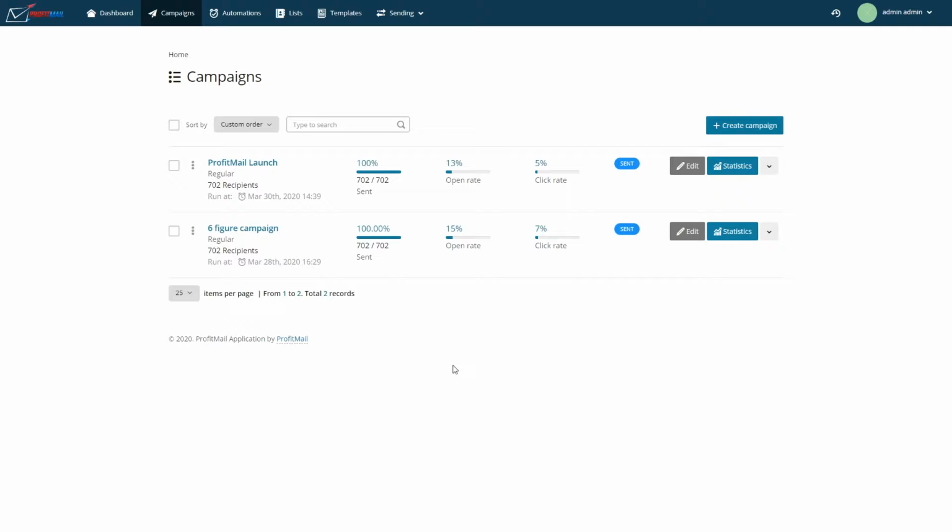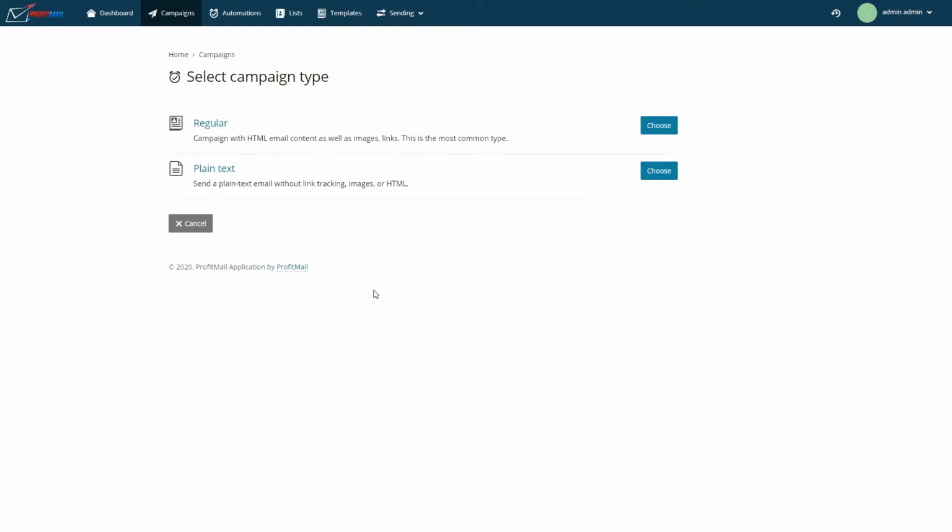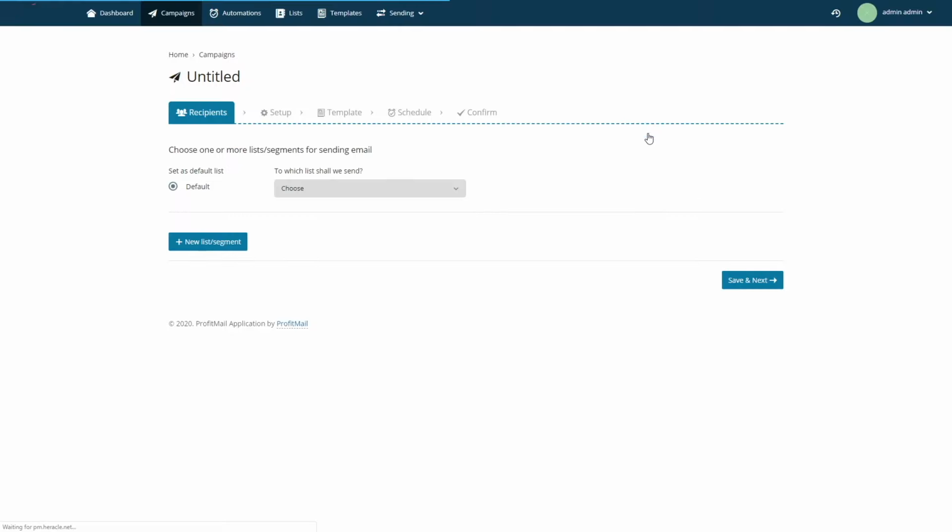It's very easy. You just click on create campaign. You are led here, and now you can choose between a regular or a plain text. We're just going to go with the regular. Now we're going to choose our list, and we just choose the default list. As you can see, ProfitMail with 702 subscribers. Click on save and next.